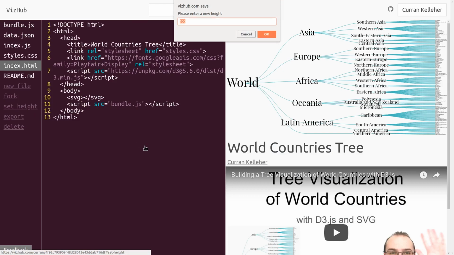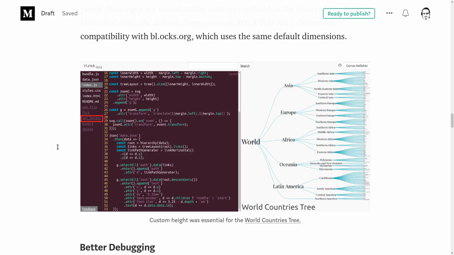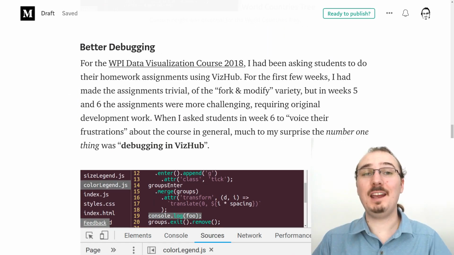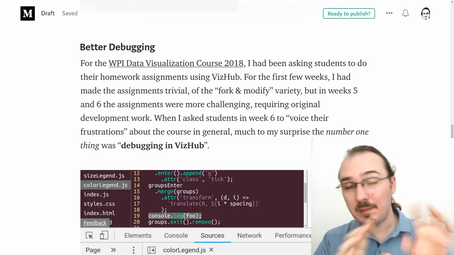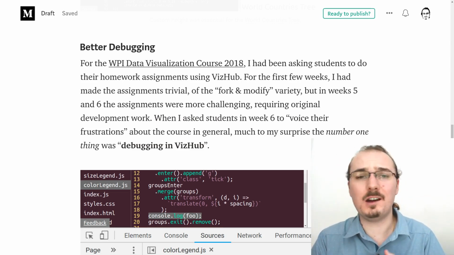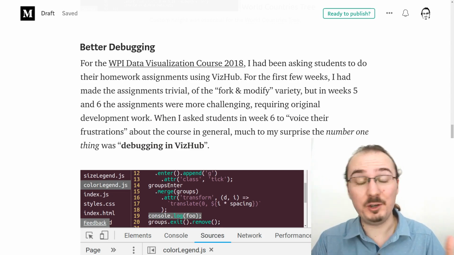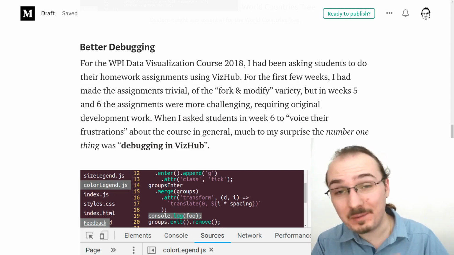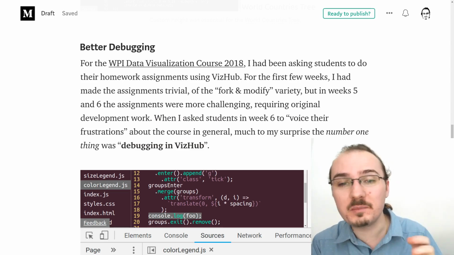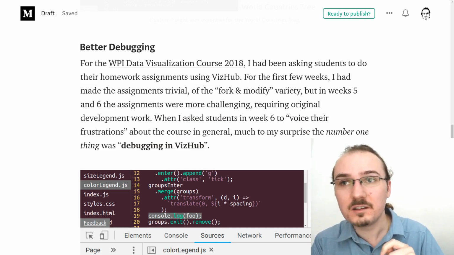So I'll just set the height back to, I think it was like 960. Another huge new feature is better debugging. When I asked the WPI students for feedback in general on the course, I thought they would say things about the content or the teaching style, but no, so many people were like, debugging sucks in VizHub. I don't want to use VizHub because the debugging sucks.